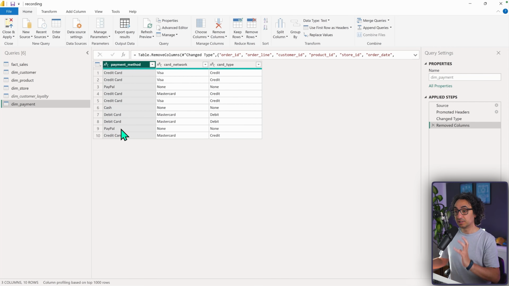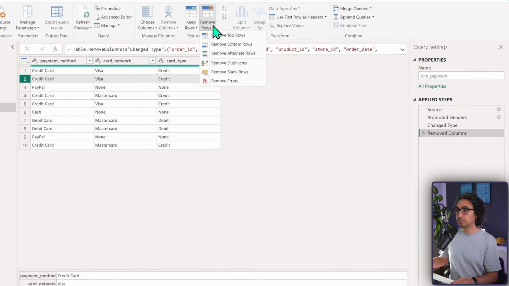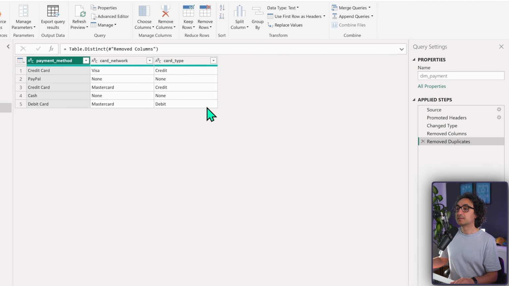Now comes something really important to do. This information usually has a lot of duplicates. Look at the first two rows, they are exactly the same. So we're going to go over here and say, remove the duplicates. With that, each row is unique. And this is very important for dimensions in order to get a one-to-many relationship with the facts.